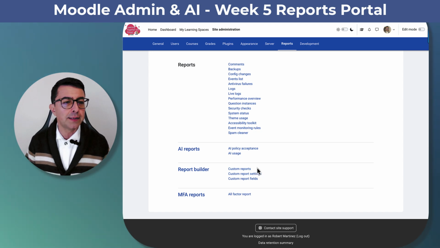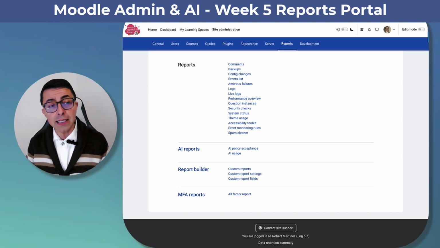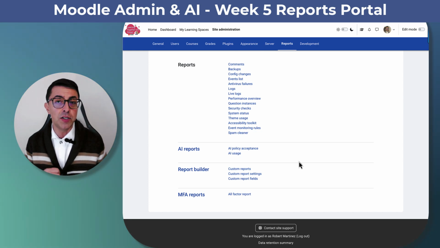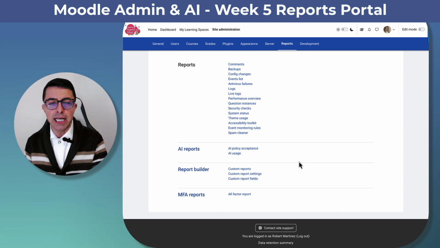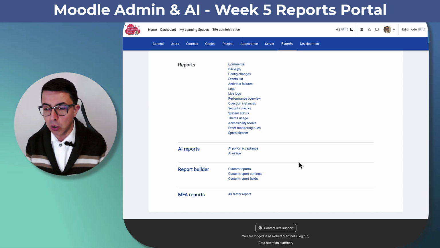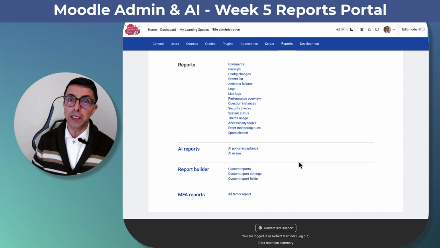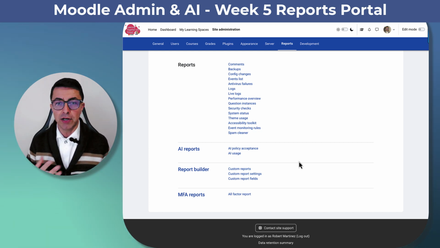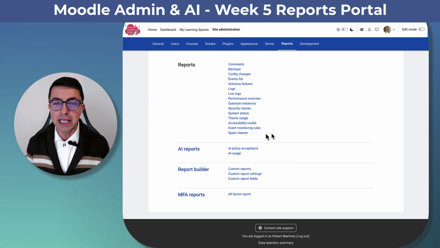Report builder, then we have 3 sections. Custom reports lets us admins create our own reports and build exactly the data view that we need. So for example, as I mentioned before, sponsors may want learning analytics of their participants and know when they logged in, how many times, for how long, what activities they've completed, when they've completed them, whether they're meeting the criteria, etc. So that would be very useful in this case.